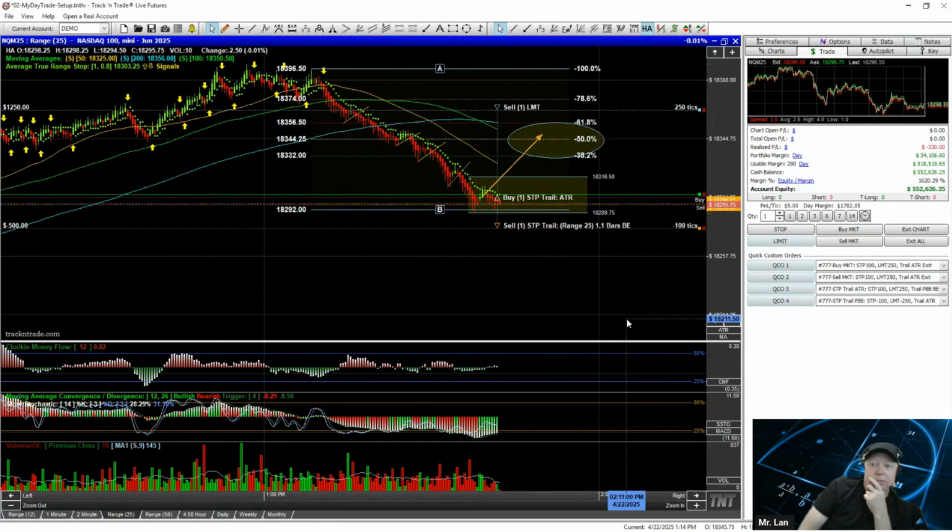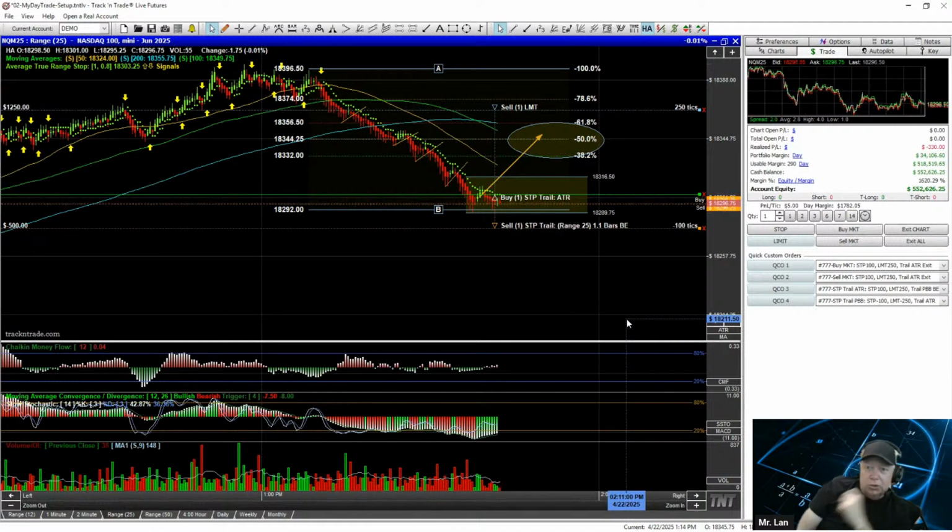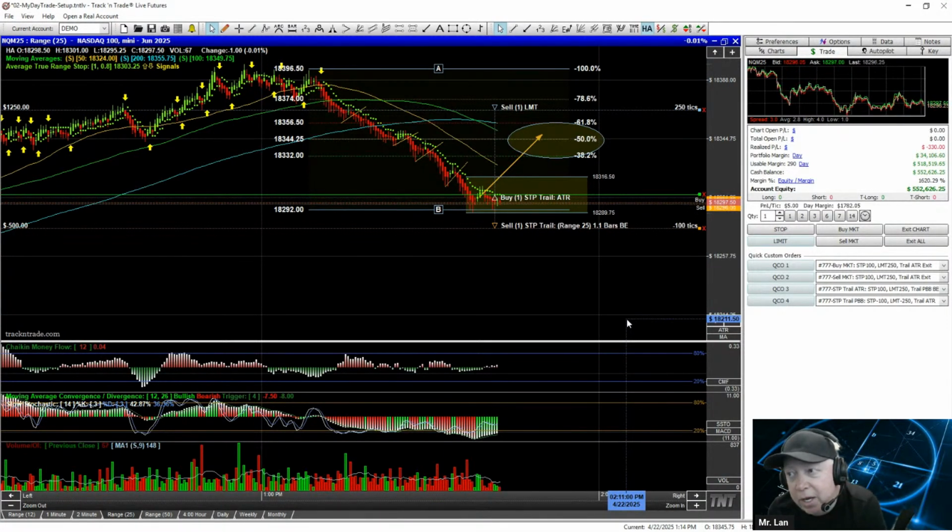We've had 3 attempts at this market. 3 strikes, you're out. Stop trading. You're overtrading, Lan. You're just getting your hiney handed to you. Well, that's no fun.